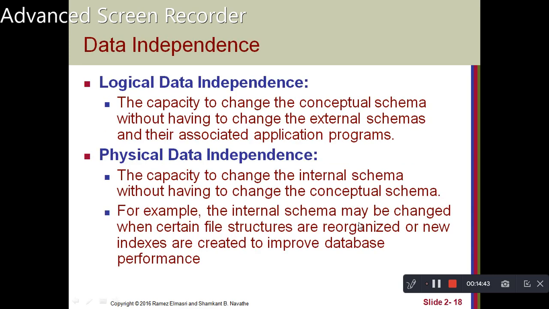Now, data independence: logical data independence and physical data independence. Logical data independence is the capacity to change the conceptual schema without having to change the external schemas and the associated application programs. If the program changes, there is no need to change the physical data stored in the database. Physical data independence is the capacity to change the internal schema without having to change the conceptual schema. For example, the internal schema may be changed when certain file structures are reorganized or new indexes are created to improve database performance.